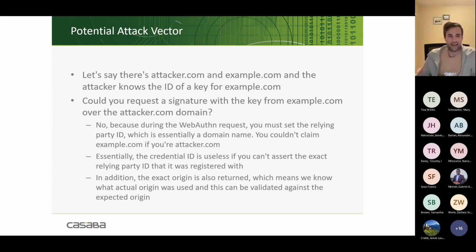This is where WebAuthn has a few tricks up its sleeve. Ultimately, the RPID is nothing more than the domain name. You have an RPID for attacker.com, and an RPID for example.com. You could claim any number of subdomains of attacker.com, and any number of subdomains of example.com, assuming you're the owner of example.com, or the site is coming from example.com. But if I'm coming from attacker.com, I don't get access to example.com. I can't claim anything about that.